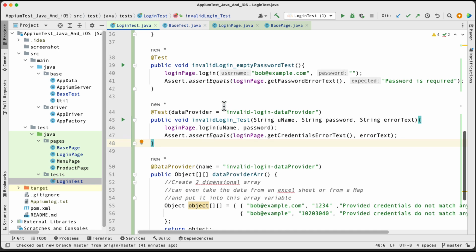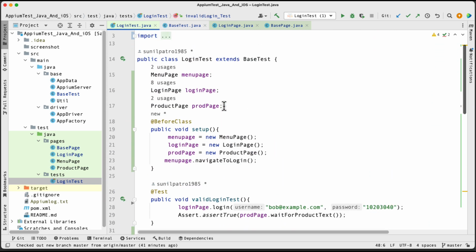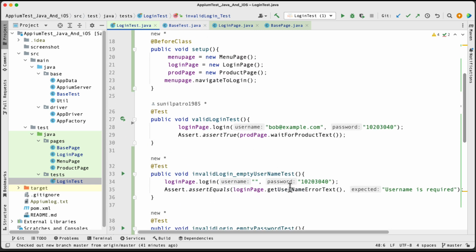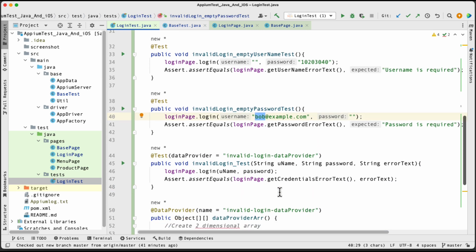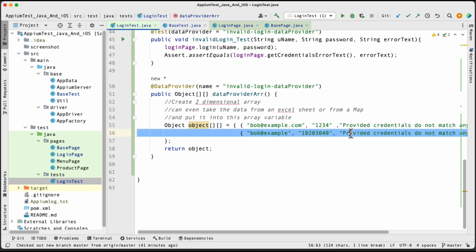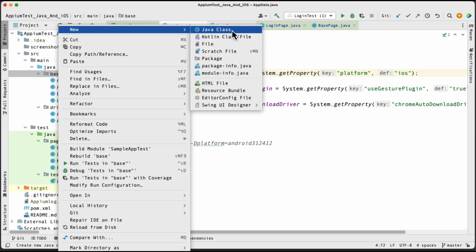And you can see all these things, whatever we are writing, will be applicable for both your Android and iOS. Now here I have hard coded all this, the email, password and all this test data. What you can do is get all these from a properties file, or like how I have created this particular app data, you can create another set here.